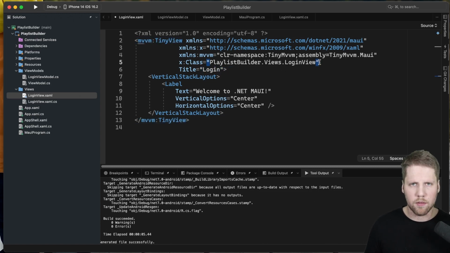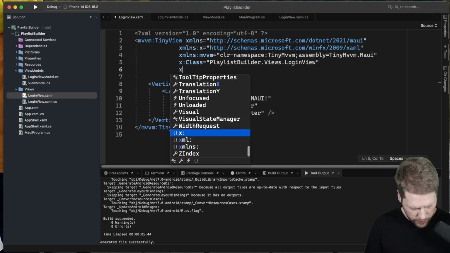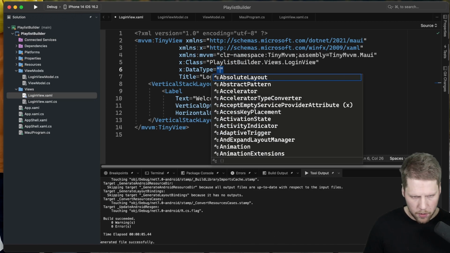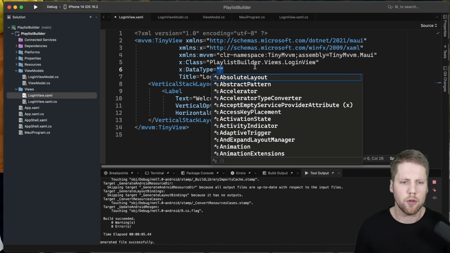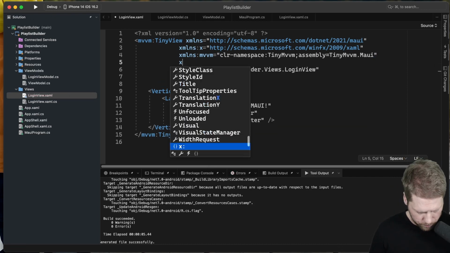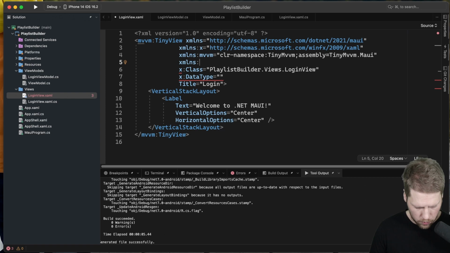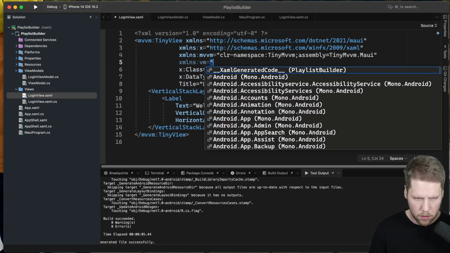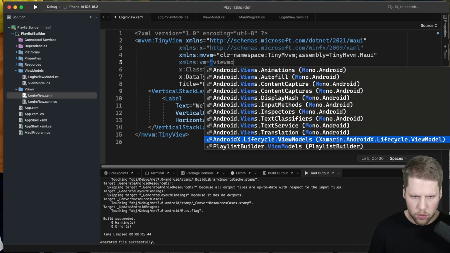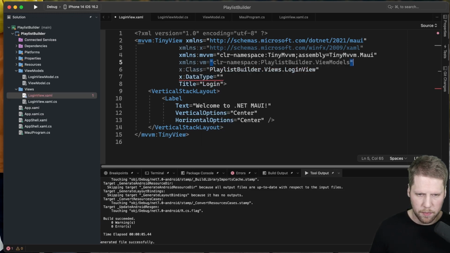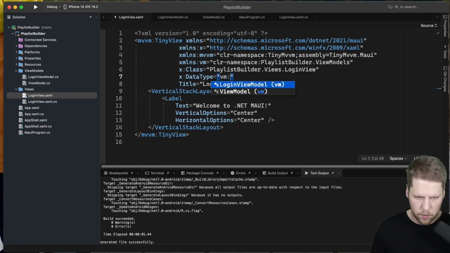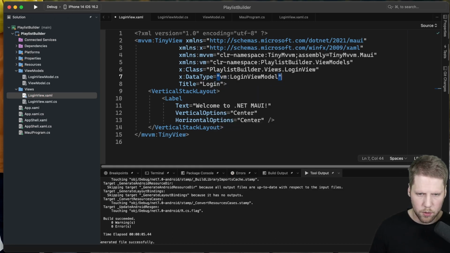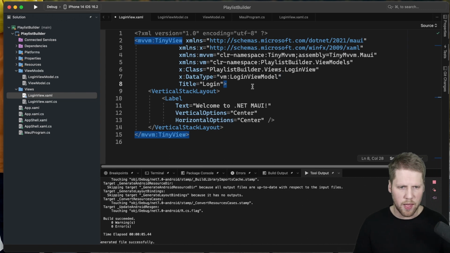And to make the bindings that we will use compiled, we use x:DataType and set it to the view model. That means that we need to import the view model namespace. So let's do that. VM, view models. Let's see if we have help of IntelliSense. Yes, we have. So let's set VM dot LoginViewModel. Okay, now we're done with that.